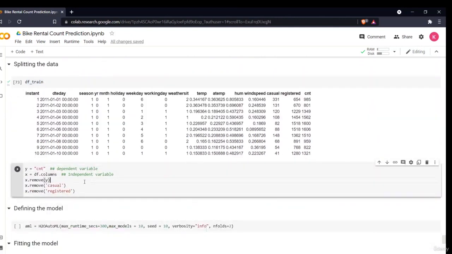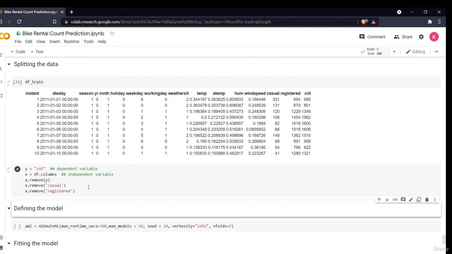Then we'll split it into dependent and independent variables. My y is count, that is CNT, which is my total count, that is my dependent variable, and all of the df.columns are my independent variables. From that I remove y. Also I remove casual and registered, because count is the total sum of casual and registered, right? So we don't require these. So now x and y are available. I've defined the columns of my independent and dependent variables.